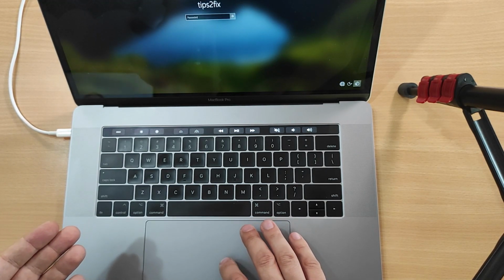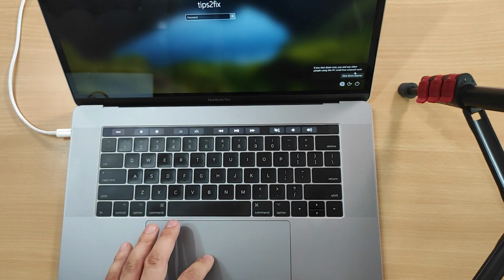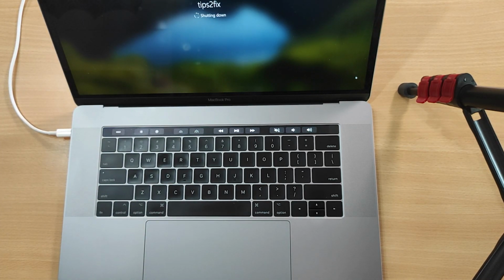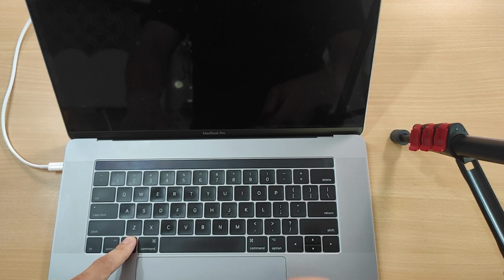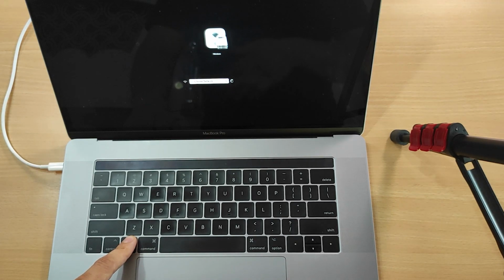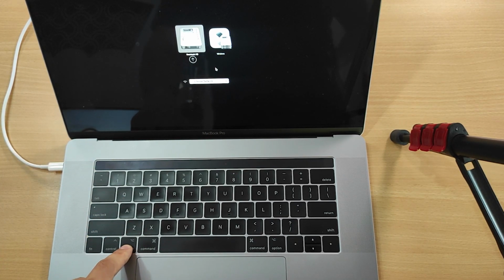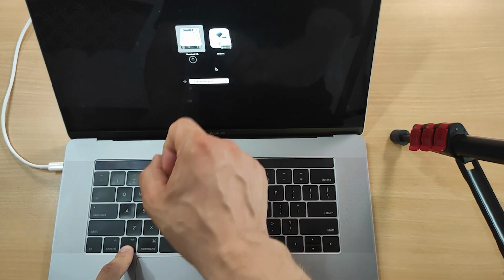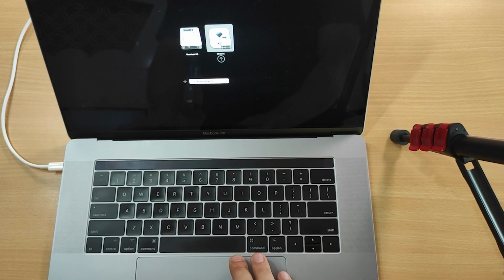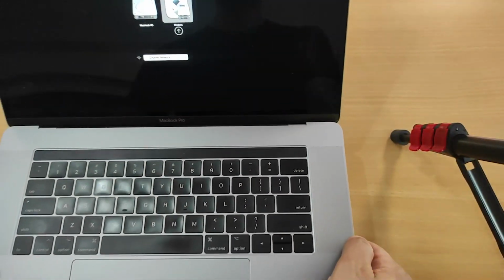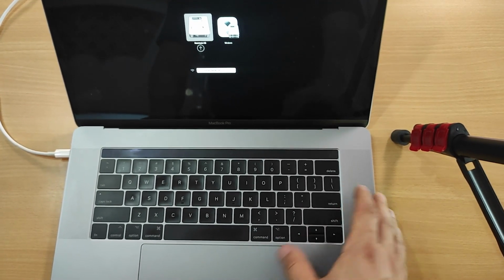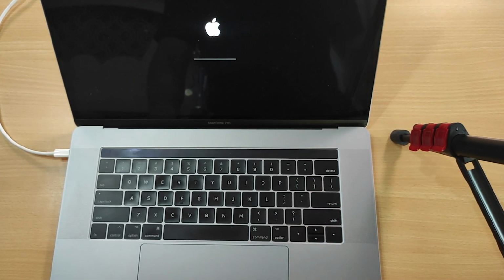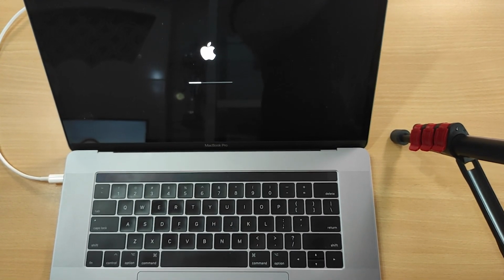turn off your Mac right now, shut down, turn off your Mac, okay? What you gotta do is click the Option button, keep it held, and then turn on the Mac. Keep the button held as long as you see both options to choose your hard drive. Here is macOS and here is Windows. Okay, which one do you want to choose? For the moment I will choose macOS and then click Enter.